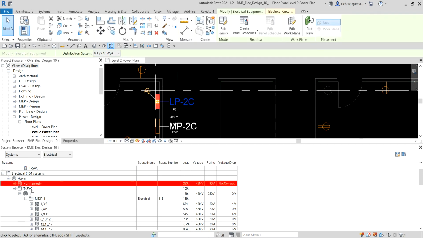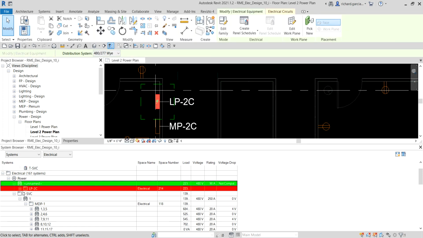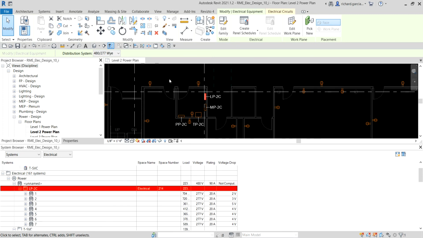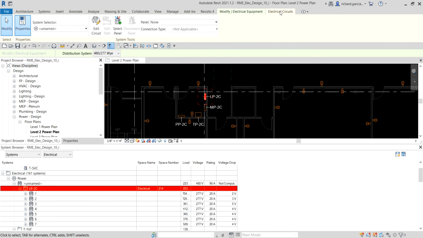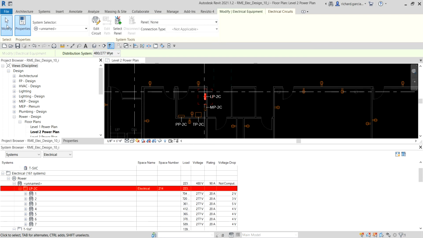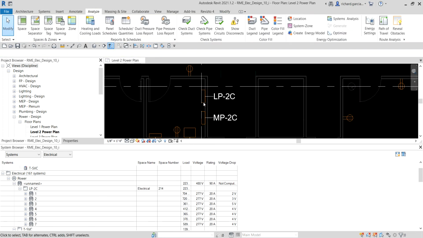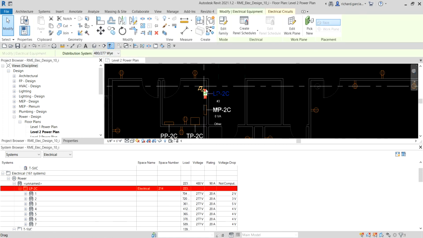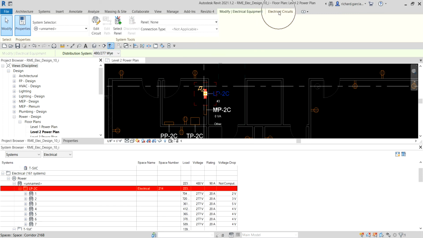Okay, so I'll just close that one. So I click this, so it's here. All right. So we want this LP2C circuit to be assigned to a panel. So how to do that? What I'm going to do is select that one. I go to the electrical circuits, and how to add that to the panel is you just need to select from here. Okay, so let me repeat. You just need to select that electrical equipment. Okay, just click that. And then you go to electrical circuits.